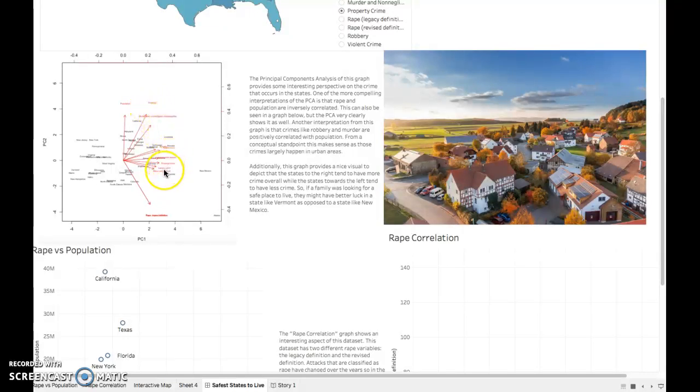You have your property crime, your larceny, your murder, non-negligent manslaughter, robbery. You have all these crimes that are shooting out mostly towards the right. And so one way to interpret that is that these states that are more towards the right have more crime, and the states that are more towards the left overall have less crime.